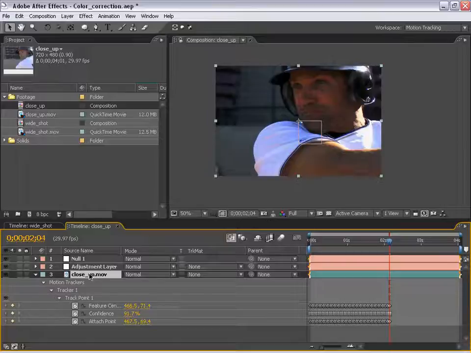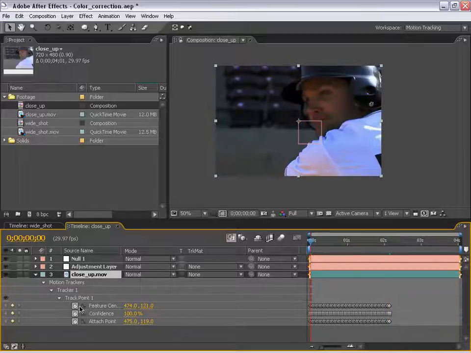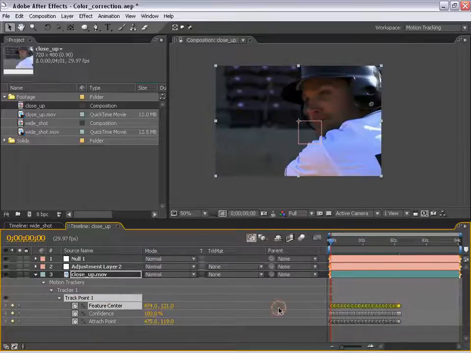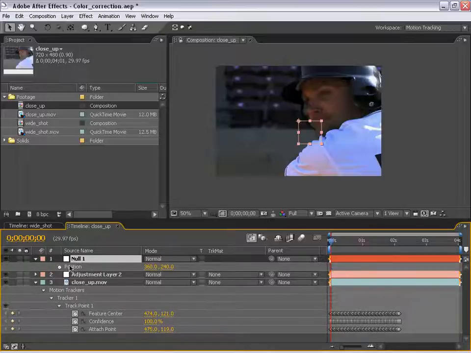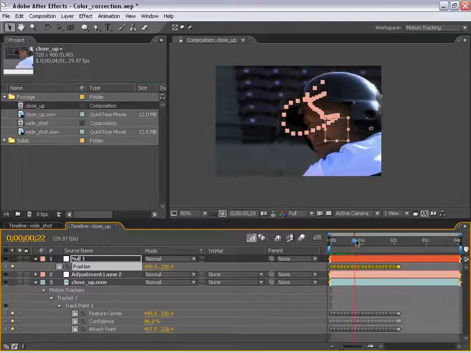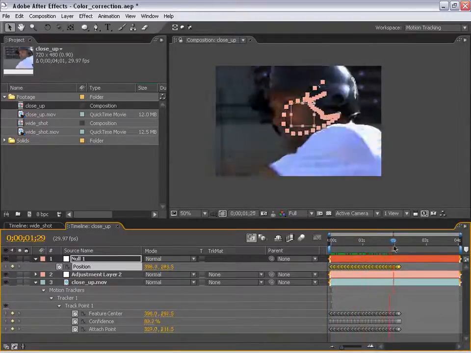Then I'm going to go to the beginning of the comp by hitting Home. I'm going to select the feature center here with all the track points or the keyframes, hit Control-C to copy them, go to the null, hit P, bring up the position parameters, select it, hit Control-V to paste it. So now my null is going to also follow along with the layer.